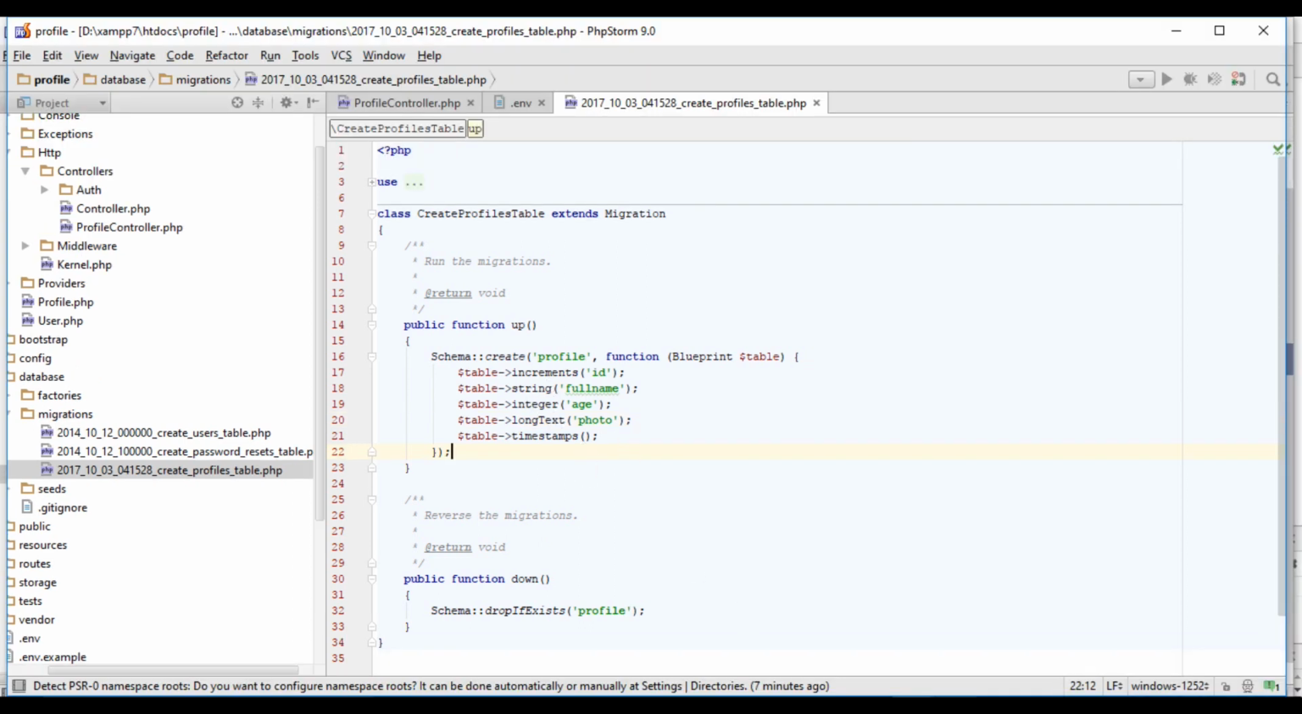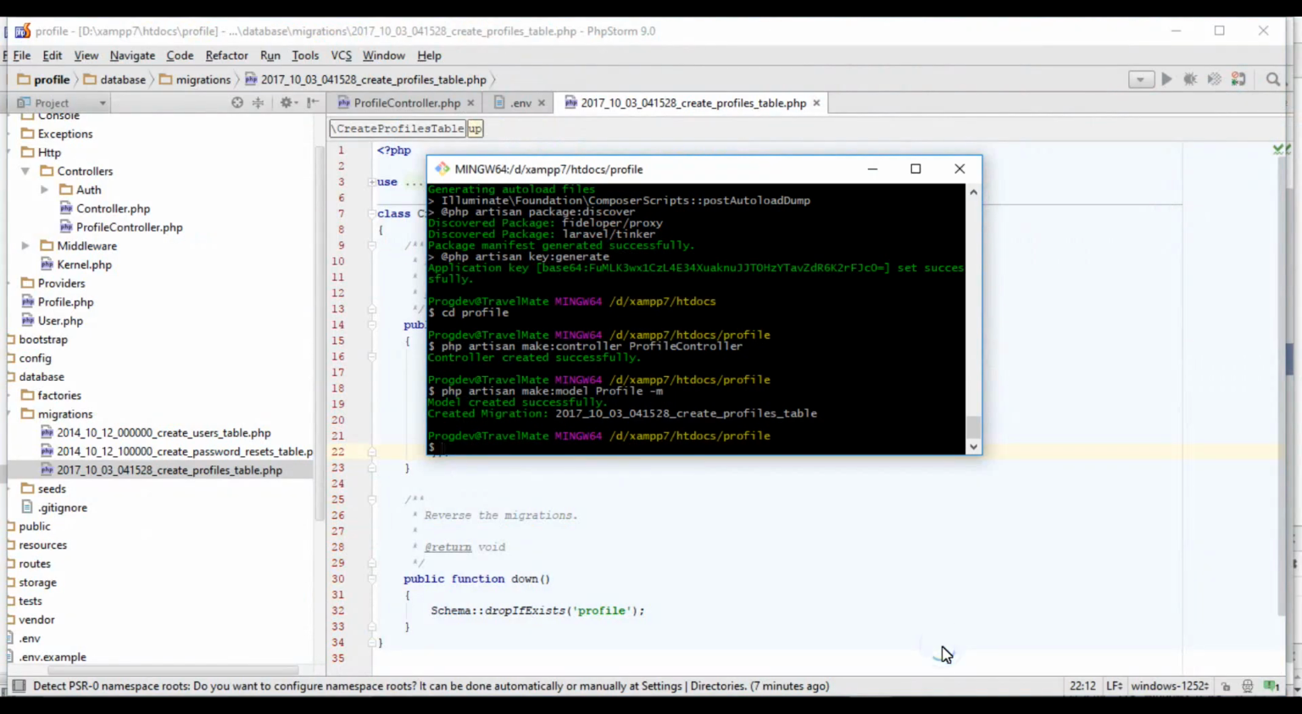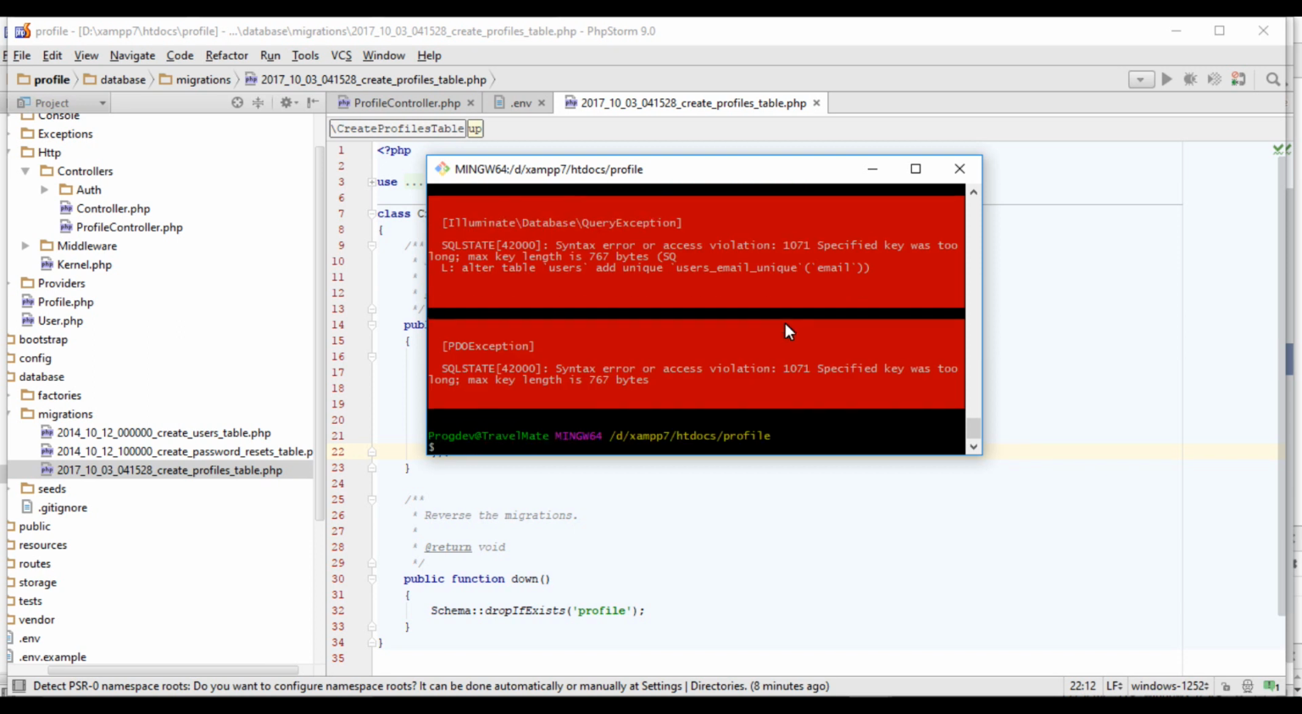To do that, just go to your command line and type in this command: php artisan migrate.